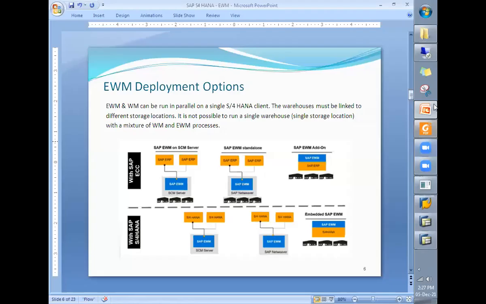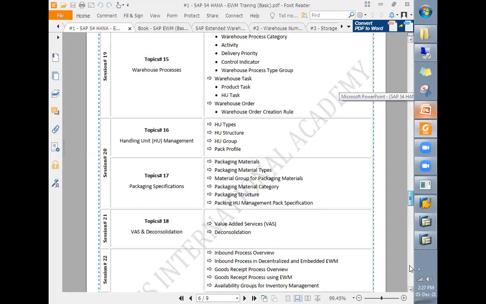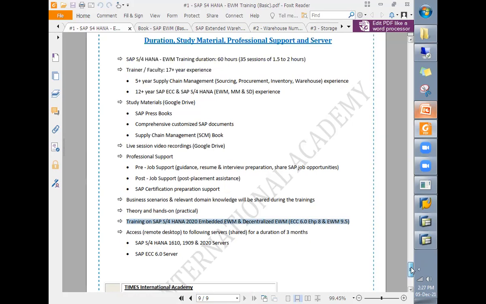Because in this training I'm covering both cases: embedded EWM as well as decentralized EWM. That is because we as EWM consultants need to work on different projects. Our client may be going with decentralized EWM or embedded EWM. So that is the reason why in this training we will be discussing in detail both deployment options.